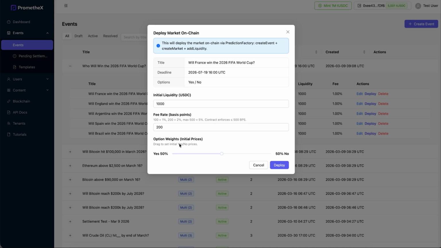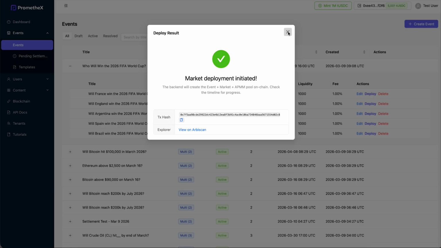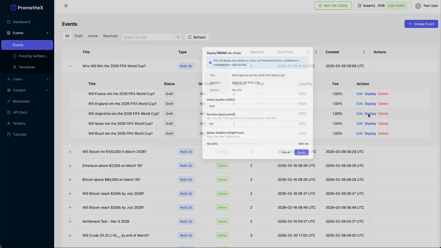And third, the option weights. This is the initial probability distribution between the outcomes. For a balanced market with no prior information, we start at 50-50. You can adjust this if you have a strong prior opinion on the likely outcome. Let's deploy all of them with the same default settings and verify our market in the main app.